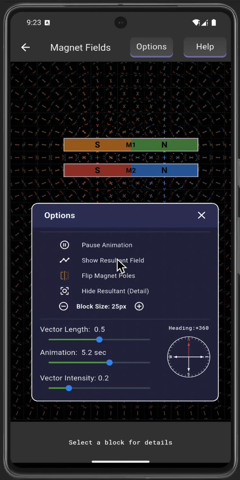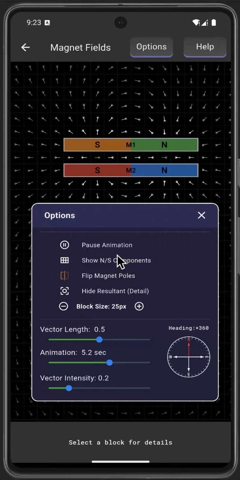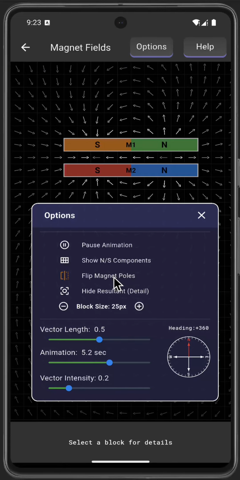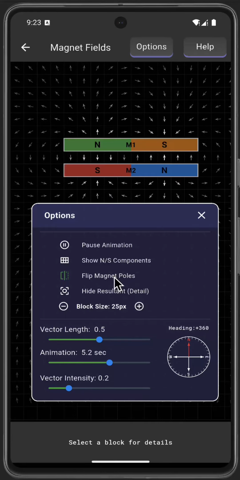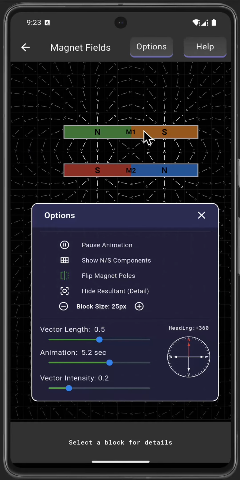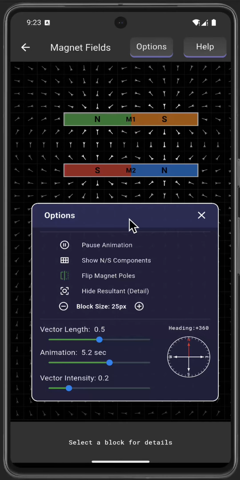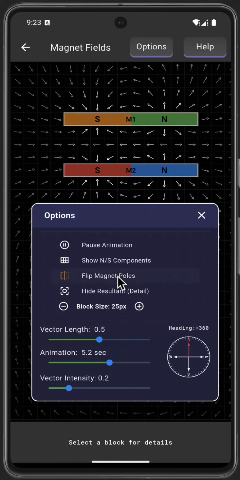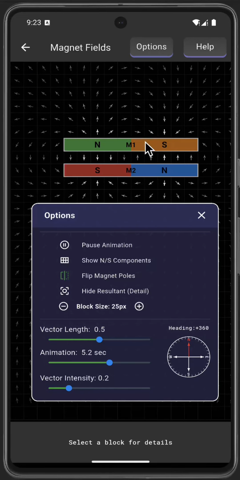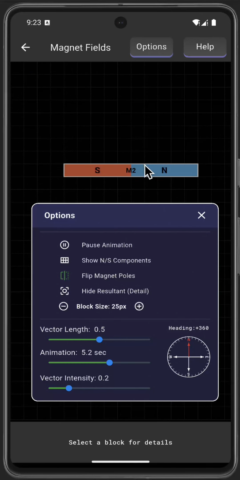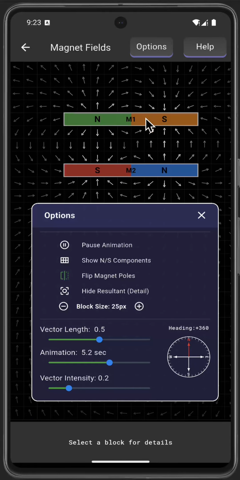The Flip Magnet Poles icon reverses the poles on the M1 magnet. Note when the poles of M1 and M2 are opposite and the magnets are put on top of each other, the direction and strength of the magnet poles cancel out, so there are no resultant vectors. The Hide Resultant icon will add or remove the resultant vector from the zoom box.